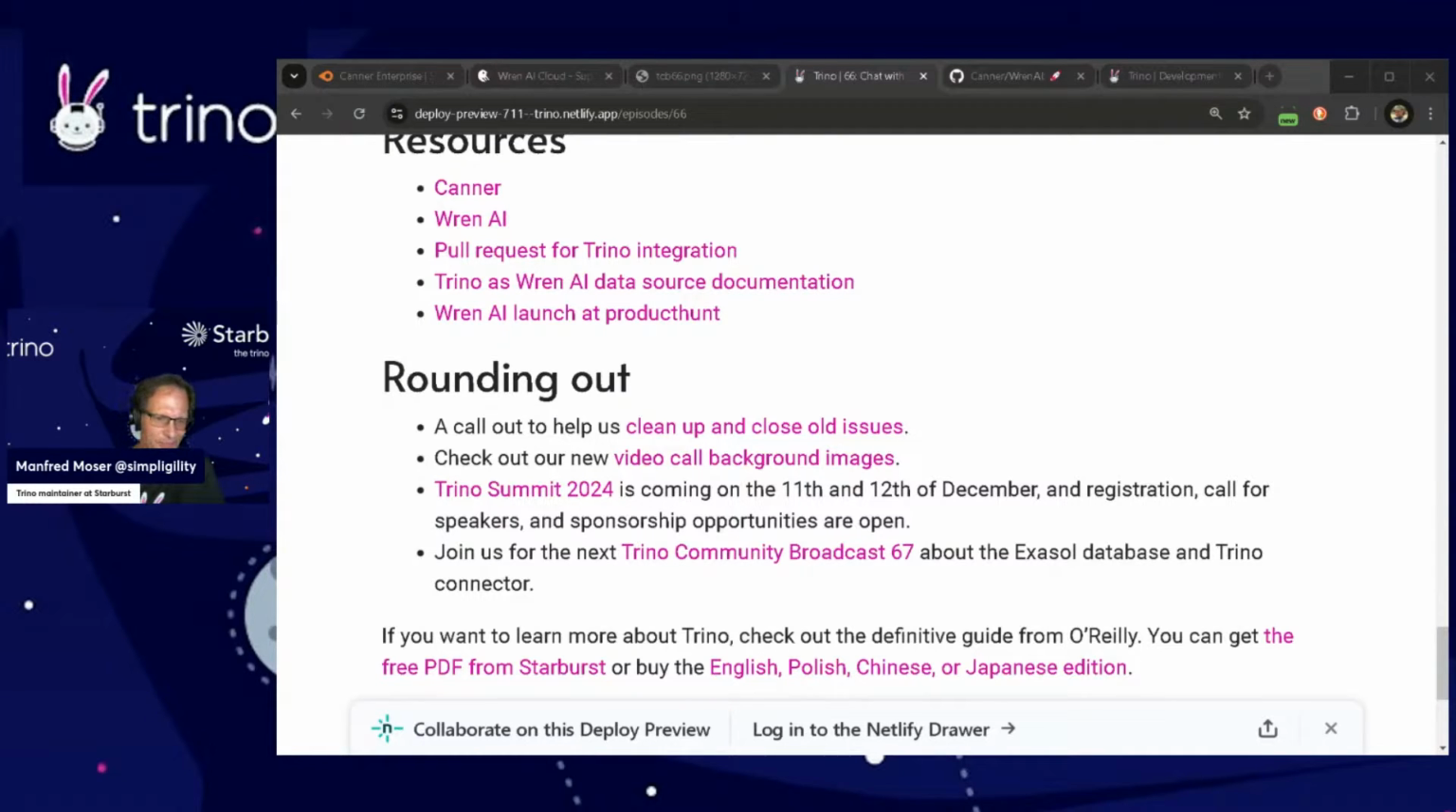Last but not least, before I jump off for the end of the day here today, Trino Community Broadcast 67 is coming in 3 weeks, and we're going to be talking about a new connector that was added to Trino a couple of releases ago, the Exasol connector, a very fast database. That should be a very interesting use case with Trino, obviously, with very fast databases and lakehouse combinations, something that's happening more and more.